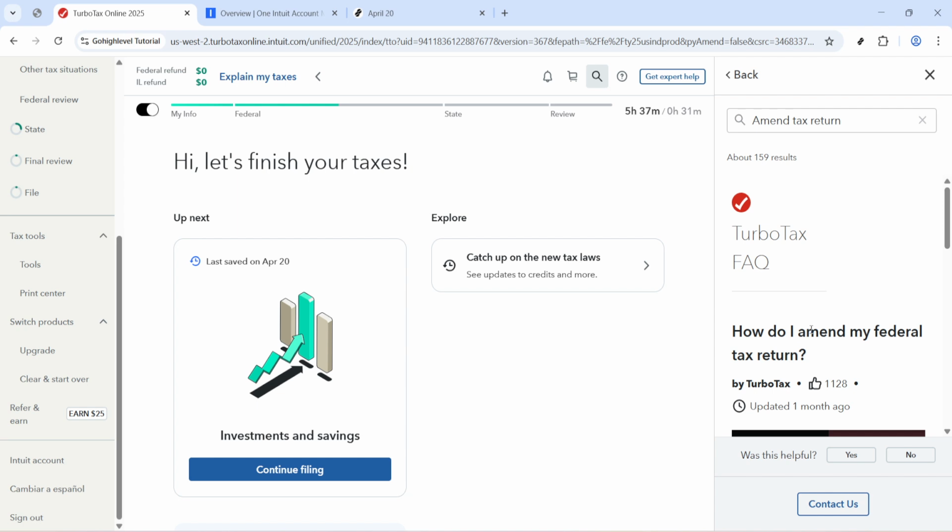That's it. You've used search, opened the amendment guidance, and you're ready to work through the on-screen steps with confidence. Take it slowly, double-check your entries, and you'll be all set.